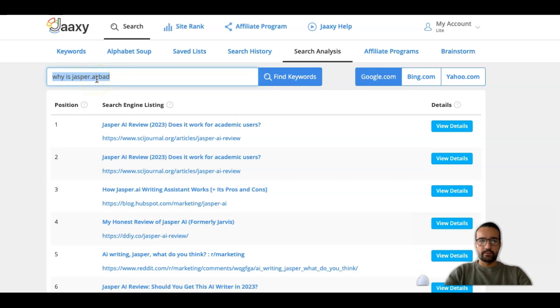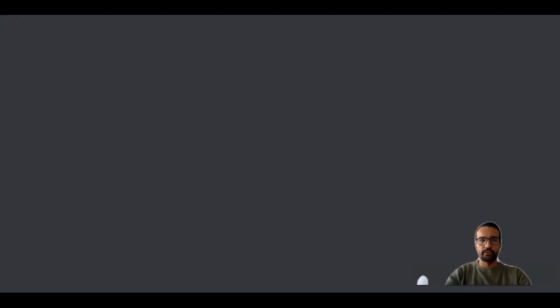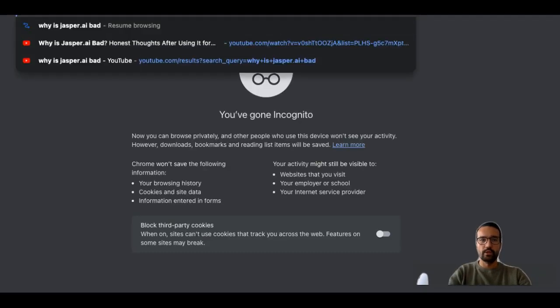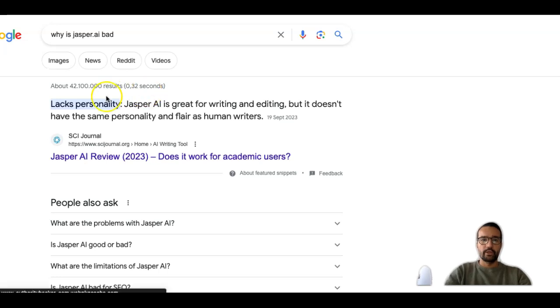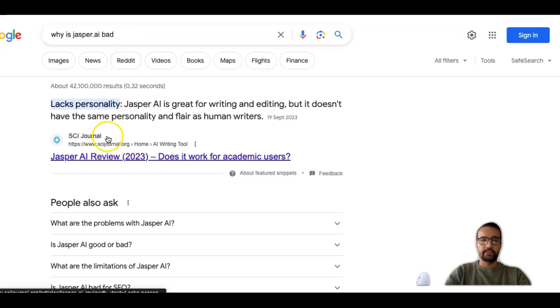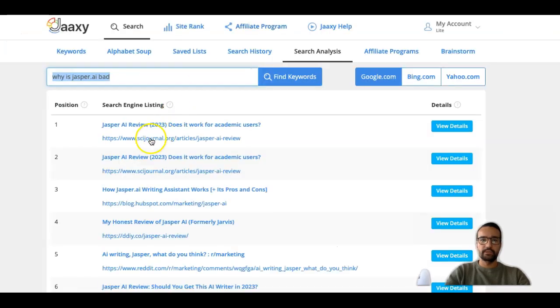Just copy, go to the incognito Google search, and now we paste it, and this is it, SCI journal, and here what says Jaaxy SCI journal. You see? So the same article on the first page of Google. So this is really the proof that these searches in Jaaxy are relevant, right?